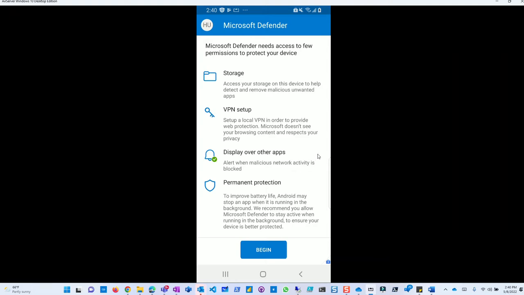Okay, so this is slightly different. Microsoft Defender needs access to a few permissions to protect your device. Storage, to access your storage and device to help detect and remove malicious and unwanted apps. Okay, good. VPN setup, which is common. Display over other apps, perfect. So this is even much better than iOS. And permanent protection, very good.